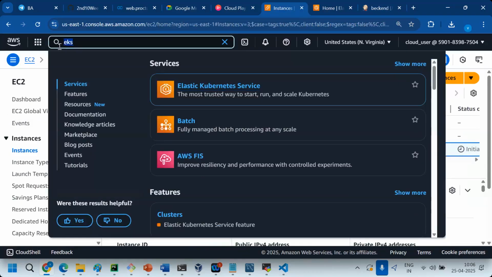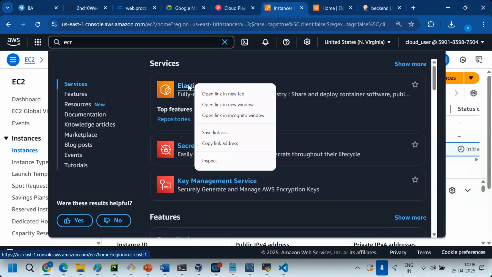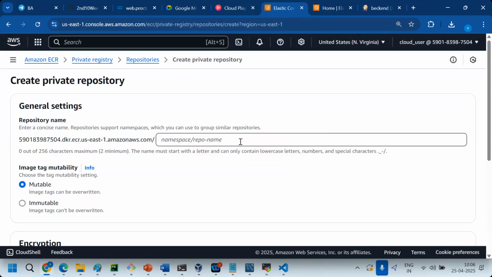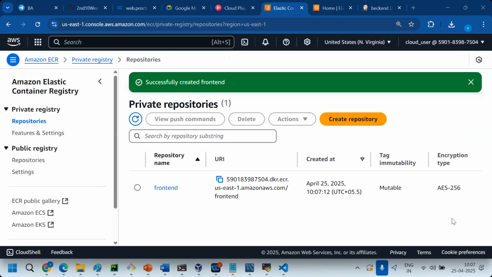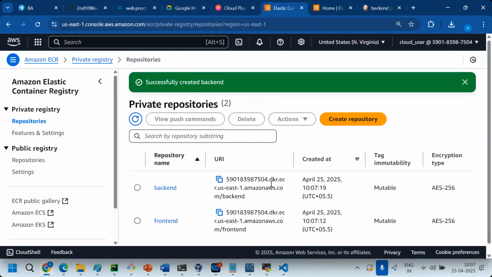Meanwhile, I need to create one thing, what? ECR to push the images, right? These are one-time jobs. We need not automate them, okay? So which name should I give? Front end, the same name, right? My image name is front end, the same name. The repository name also you can create, so that commands we can use easily. Next, I'm creating one more repository for backend. Two repositories are clear, right?